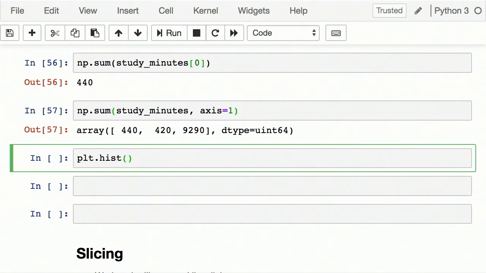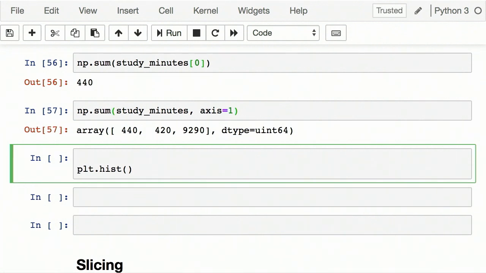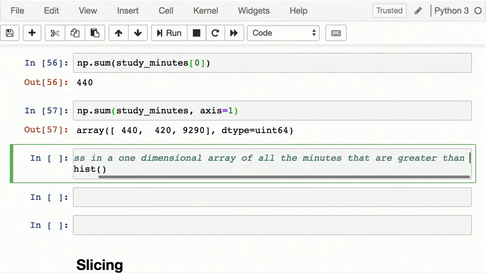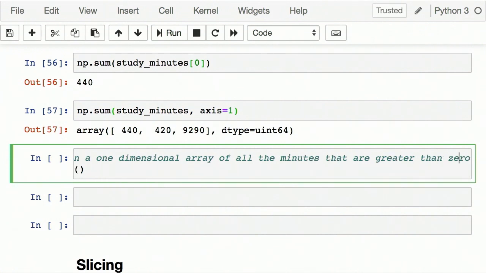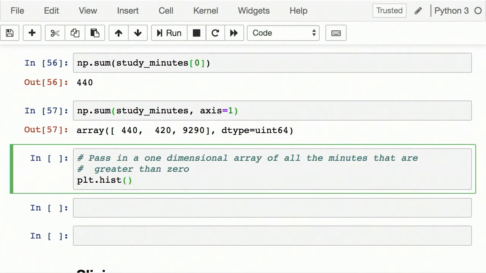So we're going to put in here all of the minutes that are greater than 0. Actually, why don't you do that? So I'm going to leave a little to do here for you. So we're going to say, pass in a one-dimensional array of all the minutes that are greater than 0. I want to put this on a new line. So you got that, right? You can do that. Go ahead, into this hist function, pass in a one-dimensional array of all the minutes that are greater than 0. Go ahead, pause me.